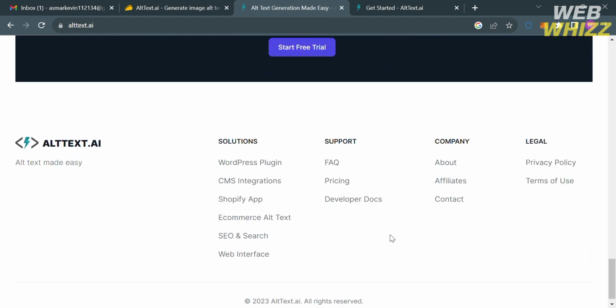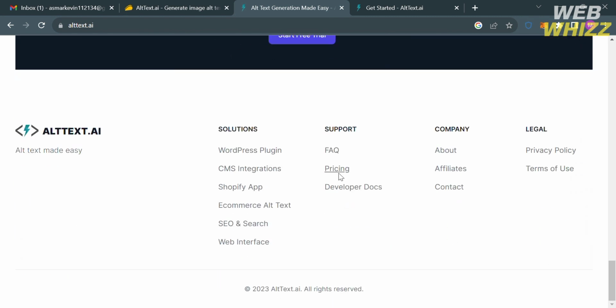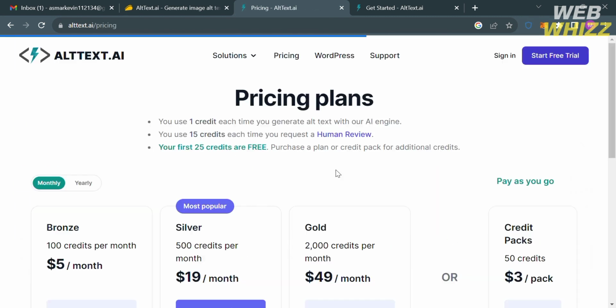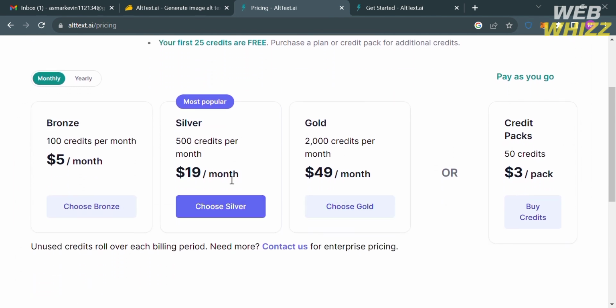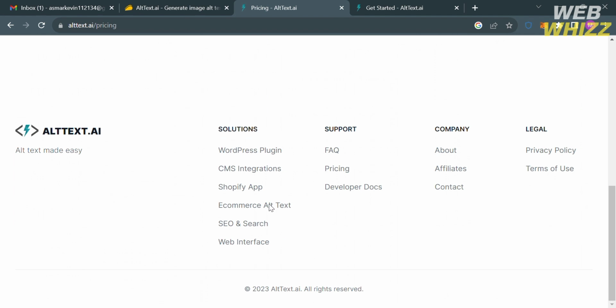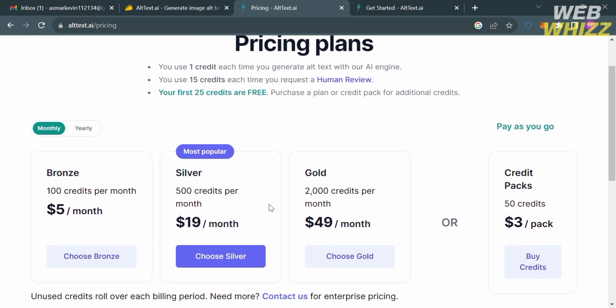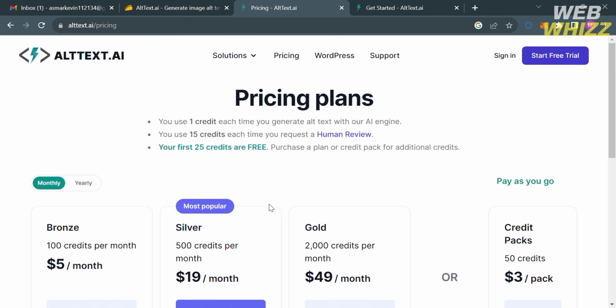And to access this platform, they offer a variety of pricing plans that you could also purchase. By clicking on pricing, it will show you a variety of plans that you can purchase, such as bronze, silver, gold, or credit packs plan. And below, you will see the corresponding prices that you need to pay per month, which also include a number of credits per month that you will receive as your feature or benefit.